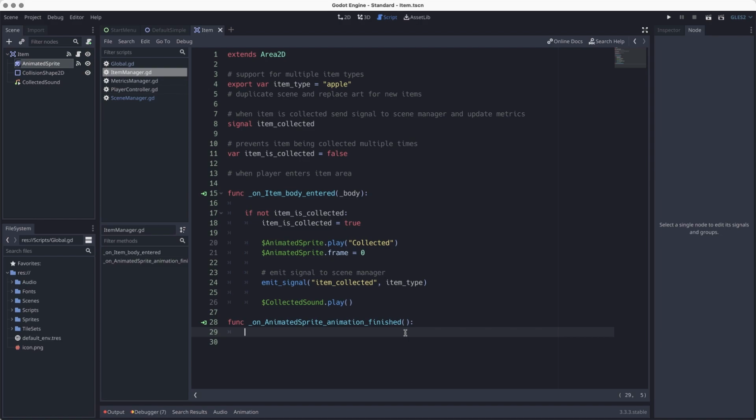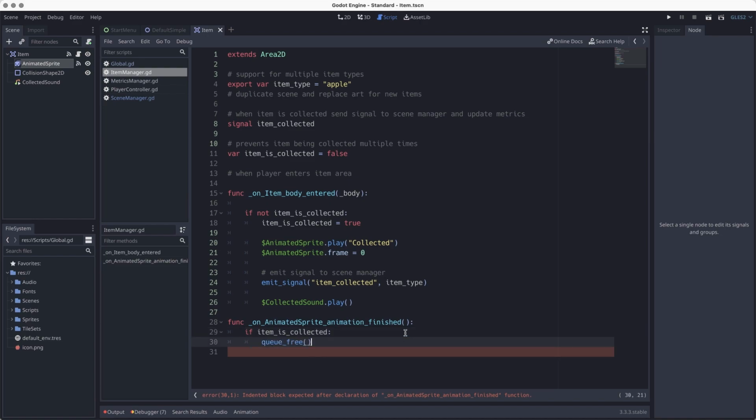We only want this to happen if the item has been collected. So we don't want this to be triggered by the default item animation. And so in order to do that, what we need to say is if item collected. So that way we know the item has been collected. And then we use a function called queueFree. And that's a built-in Godot function that removes whatever object the script is attached to from the scene. So we can use that to remove the item from the scene as soon as the animation is done.